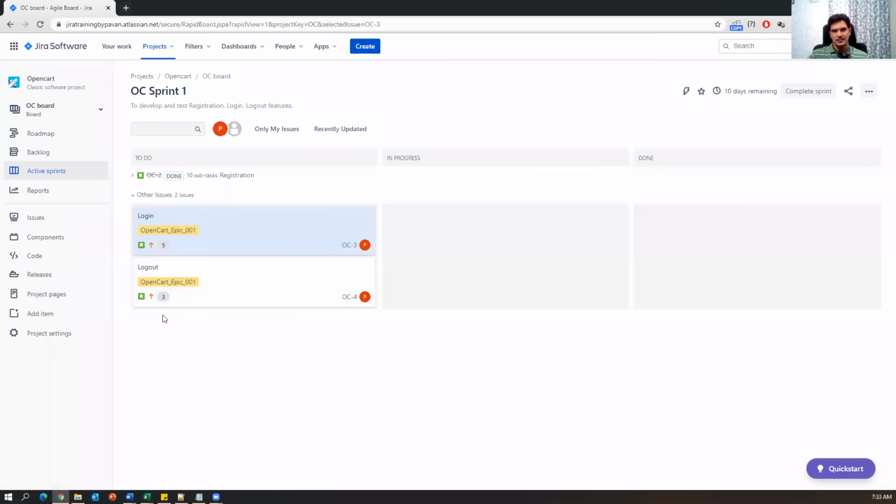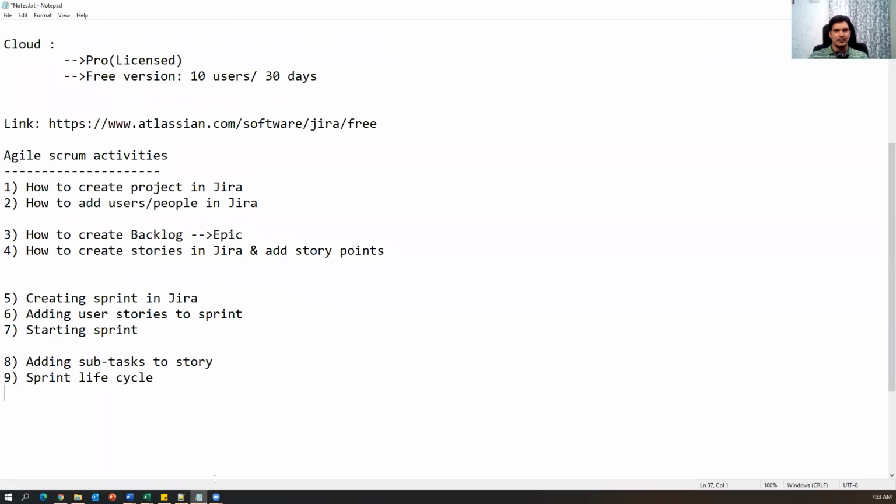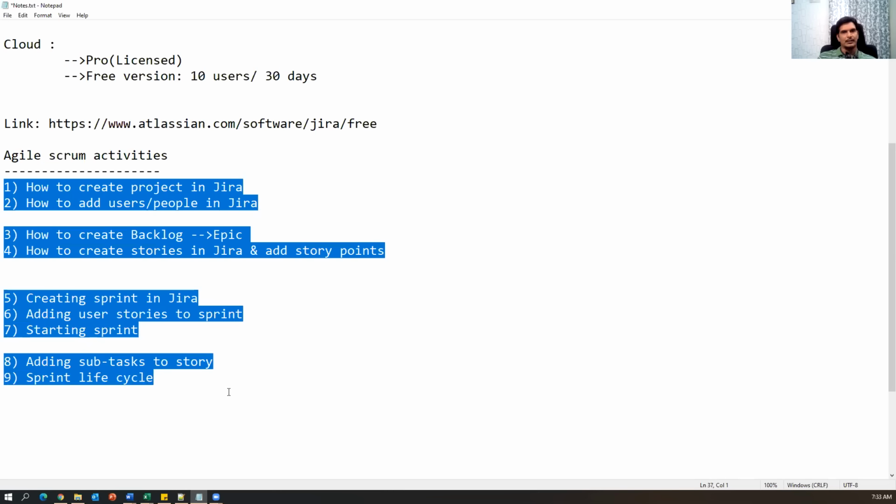So this is how we can do the Scrum activities. Reporting the bug comes under the test cycle, so that we will see separately. So creating the sprint in Jira we have seen, adding user stories to the sprint, and starting the sprint. Then we also added subtasks to the story, and we updated the status of the stories. Finally, we completed the tasks for that particular story, and then we close the story. This is all about the sprint life cycle. So this is how we need to do the Scrum activities within the Jira tool.